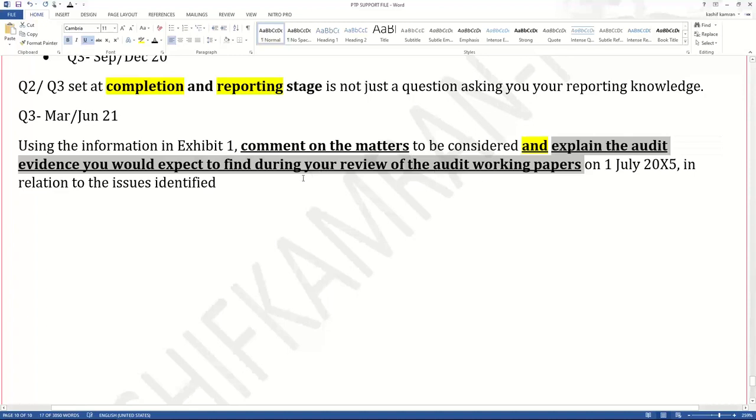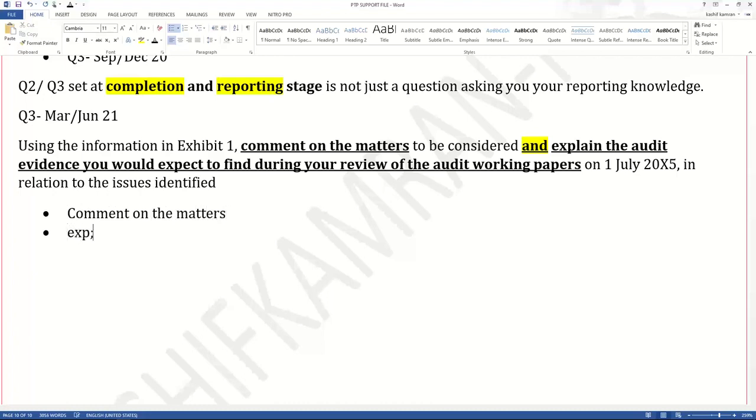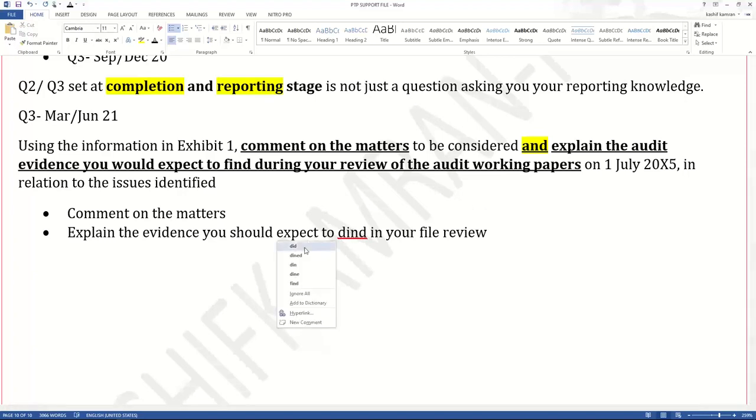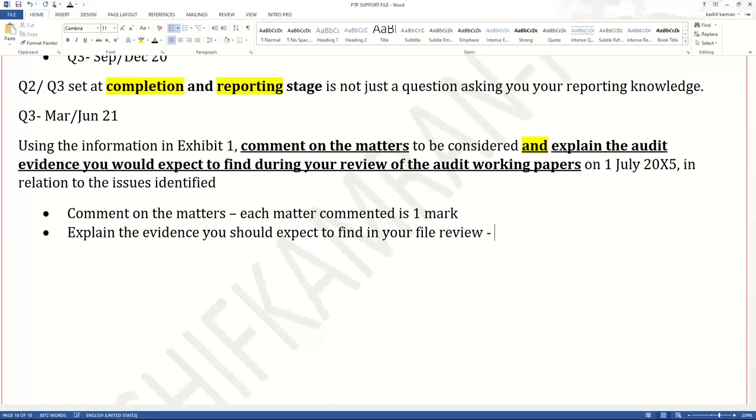Two requirements. So this question is asking us two things. Number one, we need to comment on the matters. Number two, we need to explain the evidence you should expect to find in your file review. So two things, right? Okay, comment on the matter. Each matter commented is 1 mark, and each evidence is 1 mark.